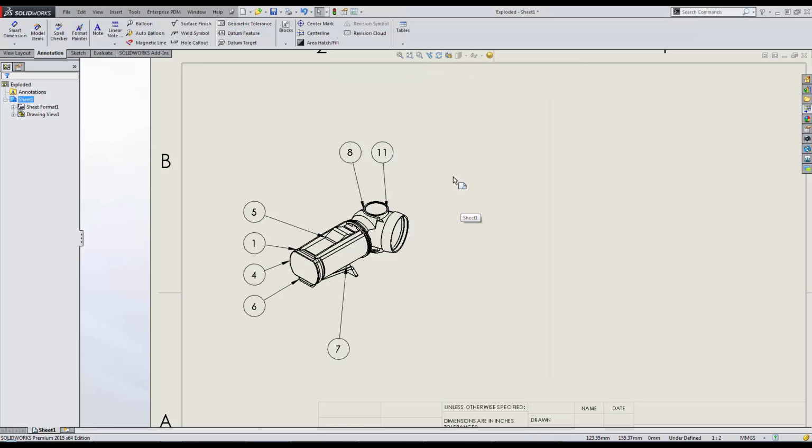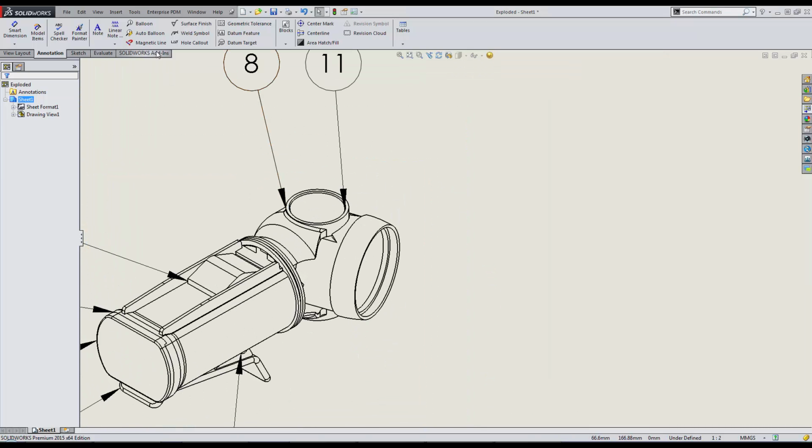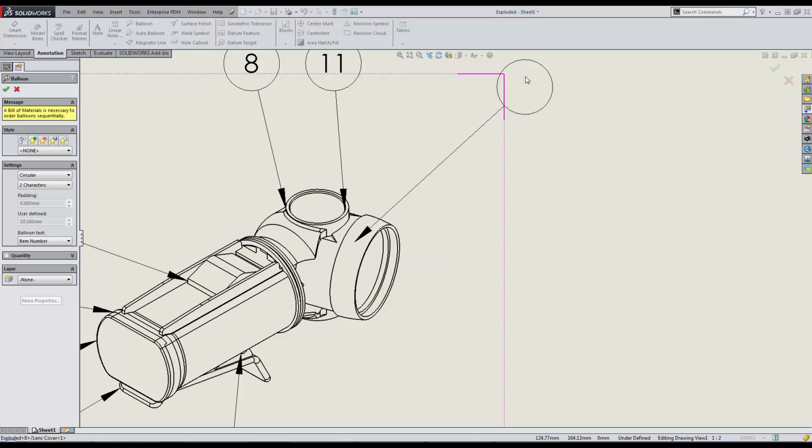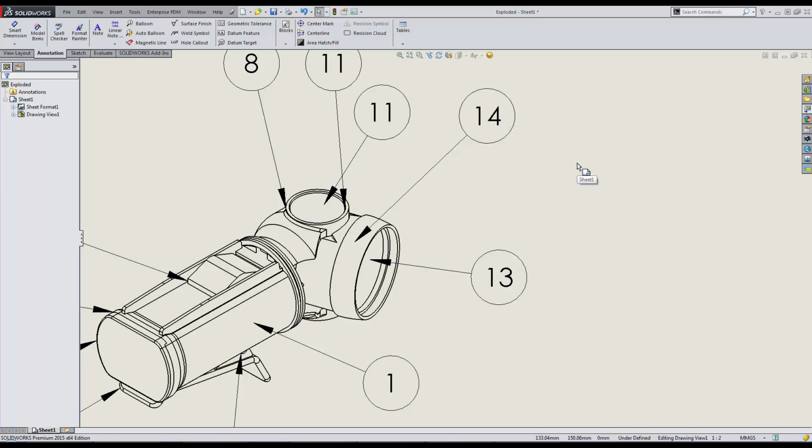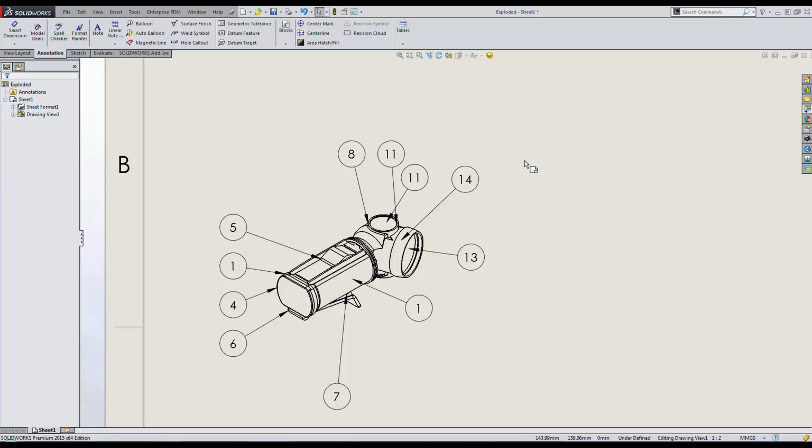Okay, so we've made those changes, and now if I come back and I balloon even to the surface of a component, you can see that I get the leader type that I want. Right, so that's a good change. Now, if we want to take that one step farther, we can actually change the template.